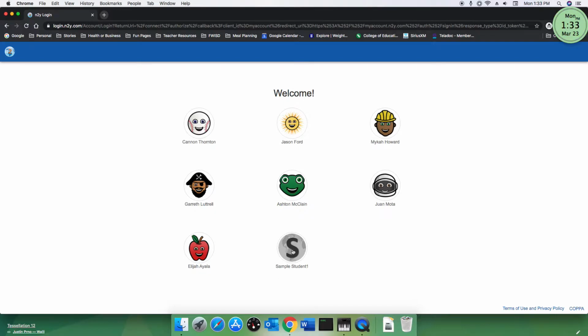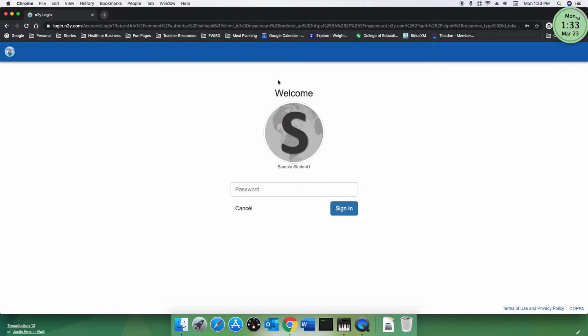And here we have a sample student who I'm going to log into today to show you how this works. So I'm going to click on the sample student. And then up comes a picture that is assigned to the student and the name of the student. And the password for everyone, ignore this box, the password is TAP, T-A-P 123. And it's all lowercase, okay? So you're going to type that into the box and then you click sign in.